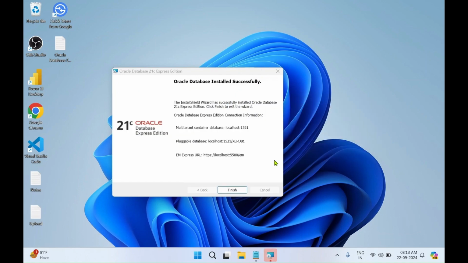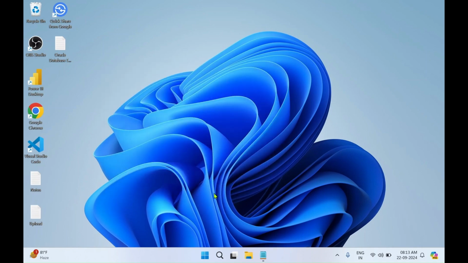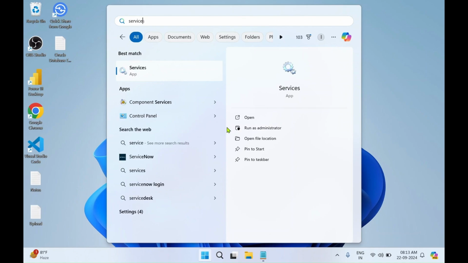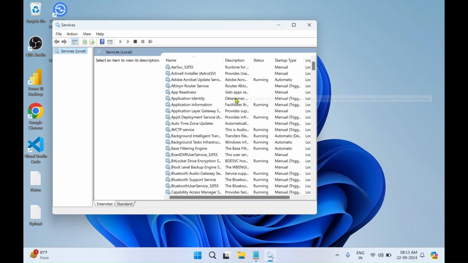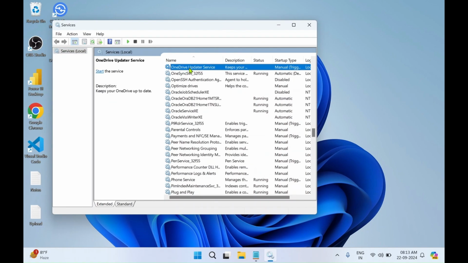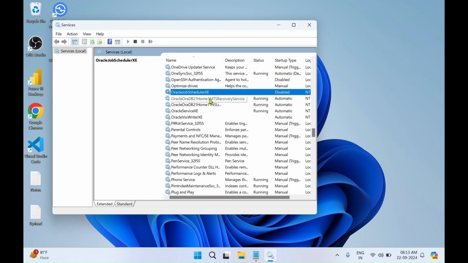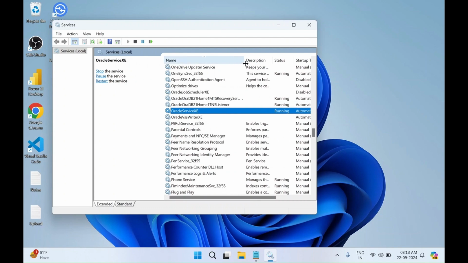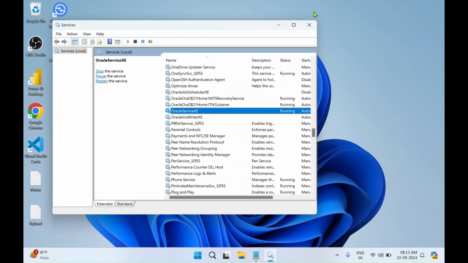So our setup has got installed completely. You can see Oracle Database installed successfully. You can click on finish. Okay, so now what you can do is click on start, click on services. So what we checked in the beginning of the video, Oracle services were not there, right? Now you can click on O, and in the services you can see Oracle Job Scheduler, Oracle DB11, Oracle XE, Oracle Listener, all the services are there because our Oracle software has got installed.